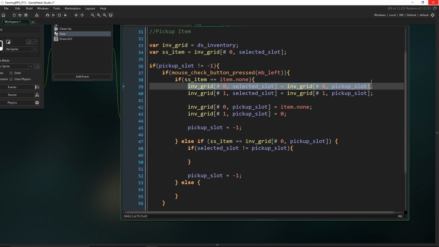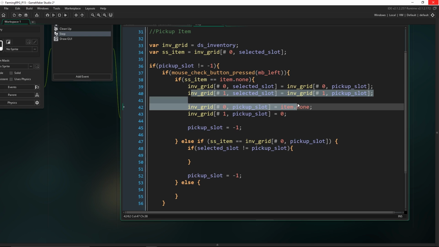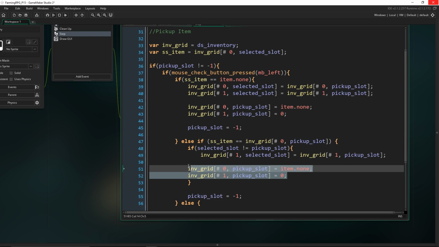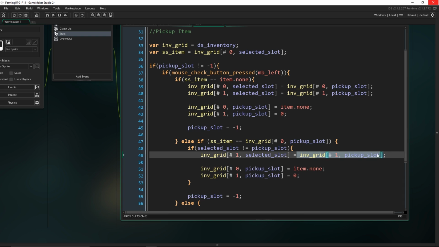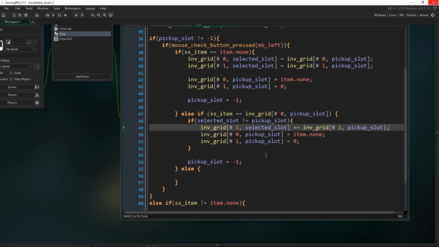We don't actually have to do this. We don't have to change the item type, but we do have to change the item number, and we do have to set the original slot to 0 as well. So we'll grab these and put them in here. But instead of making the selected slot equal the number of things that we had in the pickup slot, we are going to add them together because we're stacking the items. So we just put plus equals. All right. So we're done for that one.